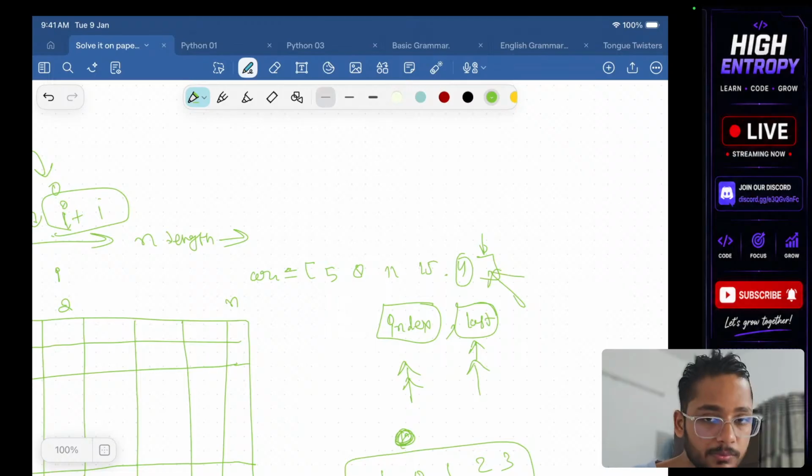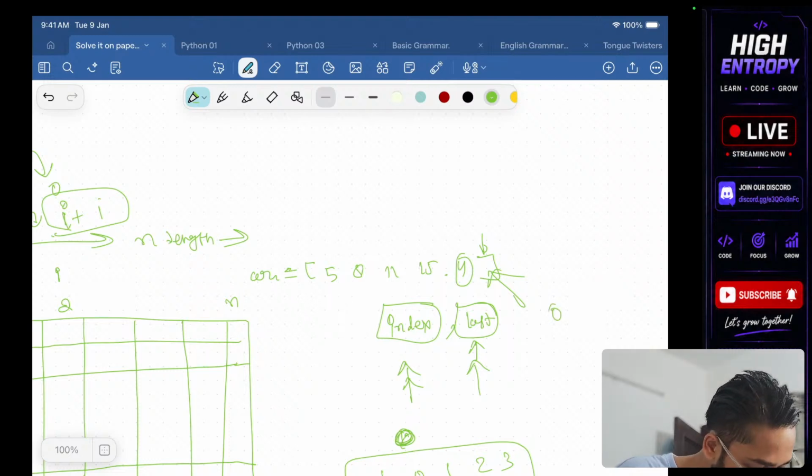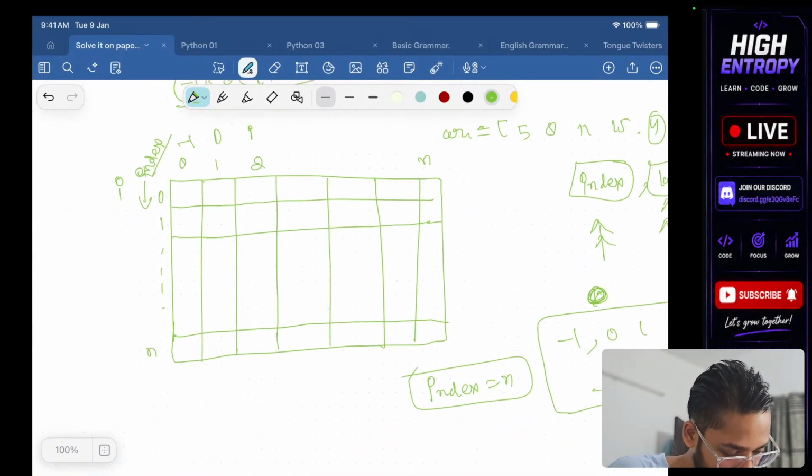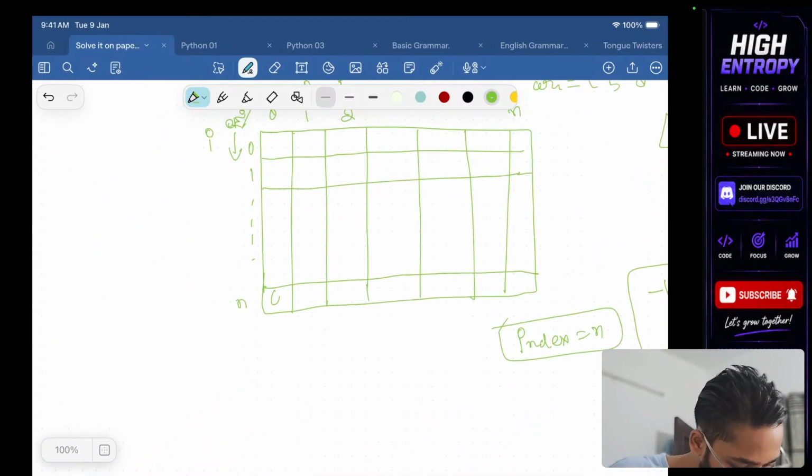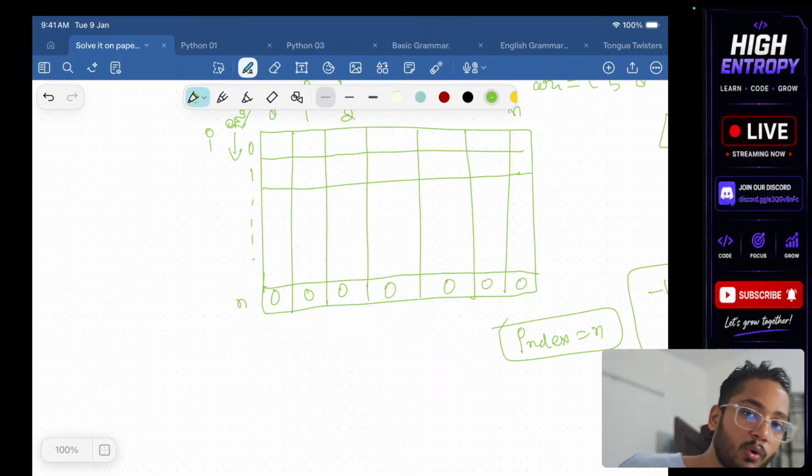Then what is the maximum LIS, the longest increasing subsequence? What is the length of the longest increasing subsequence? Definitely it will be 0. You won't get any elements that will be part of your LIS. So we will say 0, 0, 0. No matter what is the value of last, you will get 0.